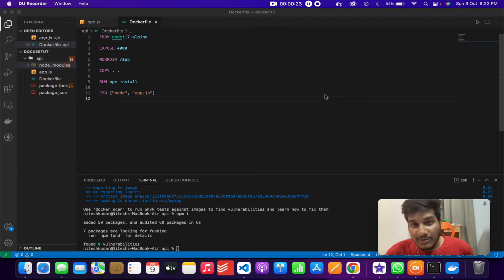If I talk about that initially, if you have worked in Node.js, you remember there is something called .gitignore, which you used to create whenever you created a git repo. The same thing we have in Docker also.